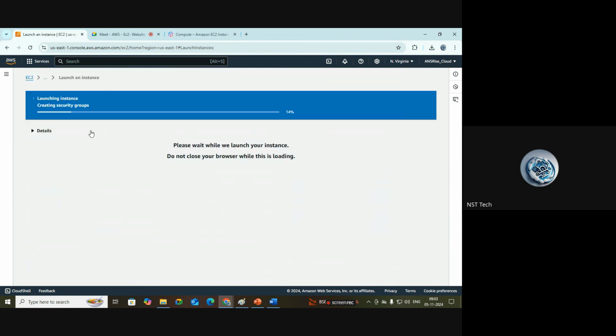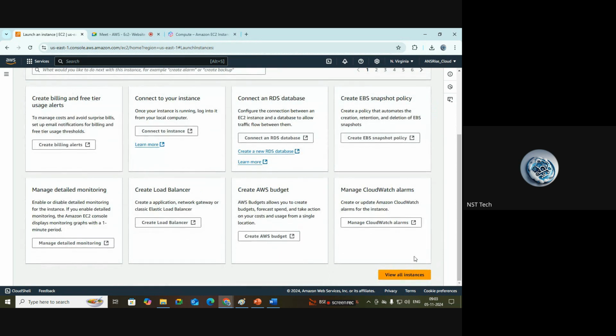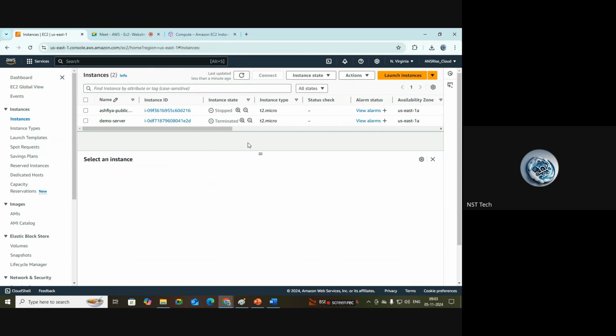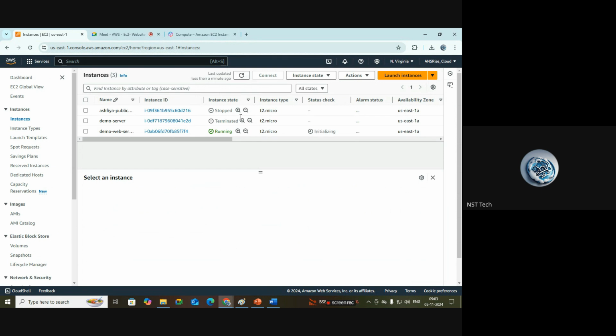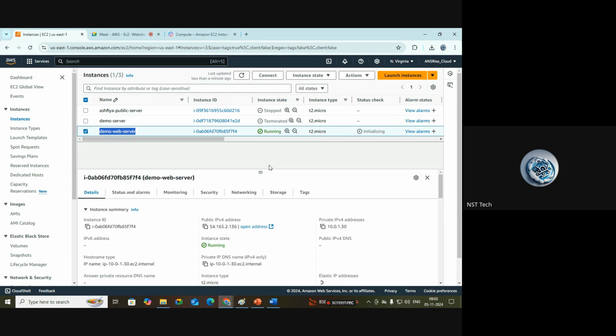The instance is going to be created. Our server is getting created. Let's wait for that. Yes, successfully initiated the launch of instance. Just scroll down and click on view all instances. You can see the instances here. Just refresh, and your instance should come here. Yes, demo web server. This is our server, right? It is getting initiated.